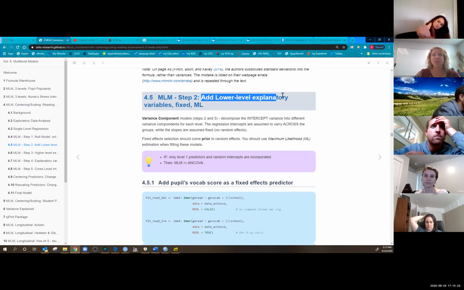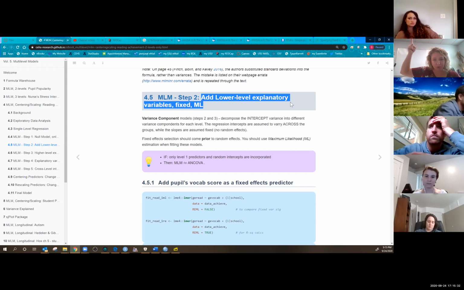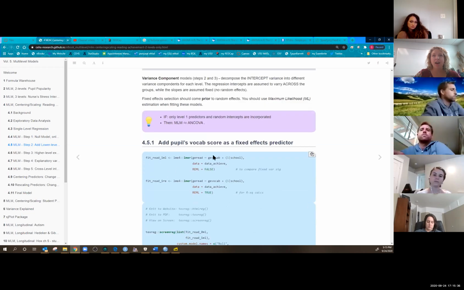We're going to add lower level explanatory fixed effects. And to do that, we need to use ML. Now I already refit the null model both ways above. So now I'm going to start adding in variables. So here I've added in vocab. That's my main variable. Here I've done it with ML and I've also done it with REML, so we can compare the two.